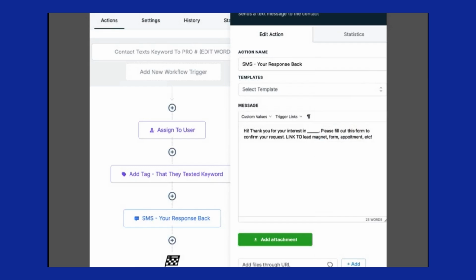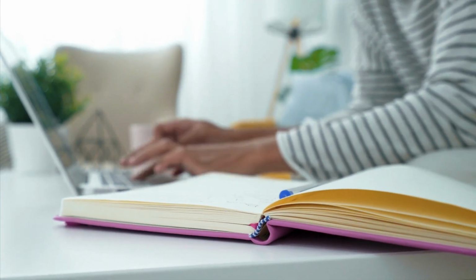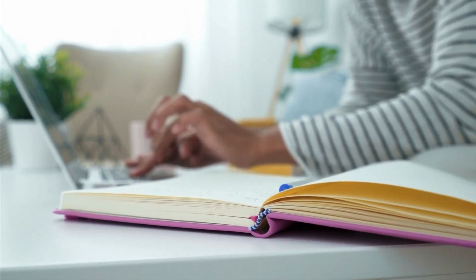This is a simple example of how we used an SMS action to reply back to the contact and give them the link to the next step. Here's another example where instead of simply replying back with a link, we asked for their email. If they provided it within a few minutes, we updated their email field and then sent them more information to that email address.